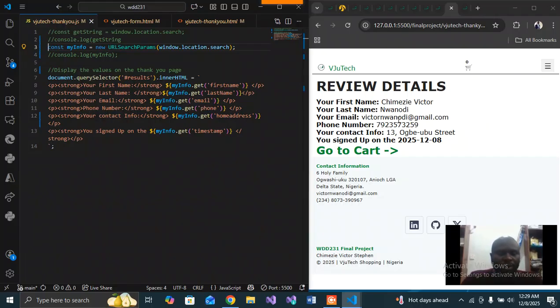So this is how I was able to achieve all of this: getting the information from the input fields, from the form fields, and displaying it on the thank you page. Okay, so this is how I got to achieve this.